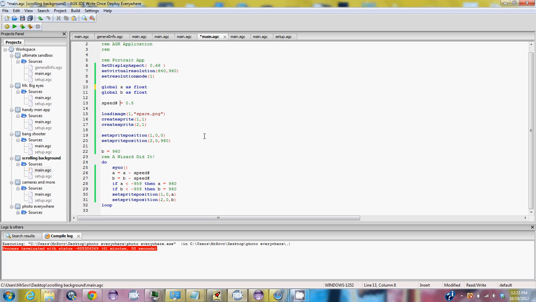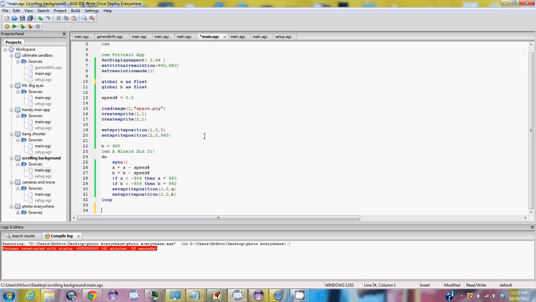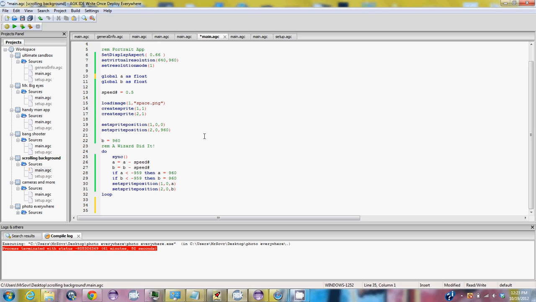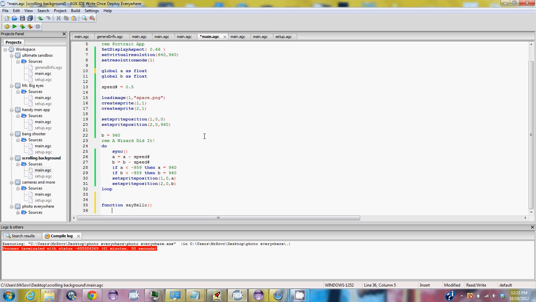And yet again, functions, I might as well explain it now, are basically a chunk of code that can only be accessed if you call upon it. So I guess I might as well add in a little function here. Function say hello. And all it will basically do is just print out saying hello.